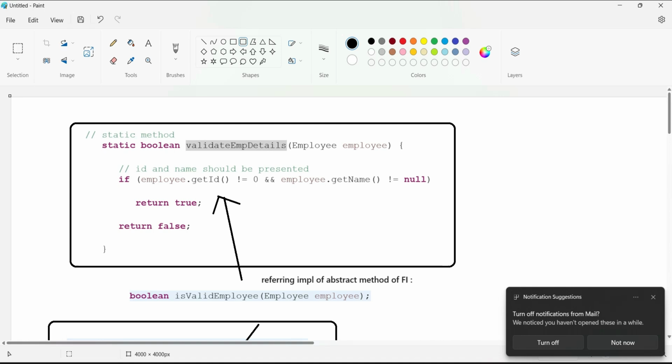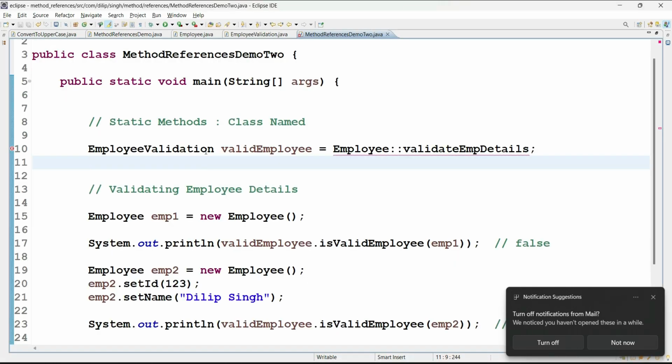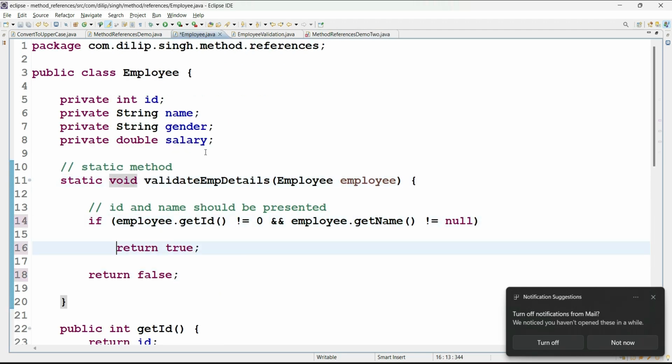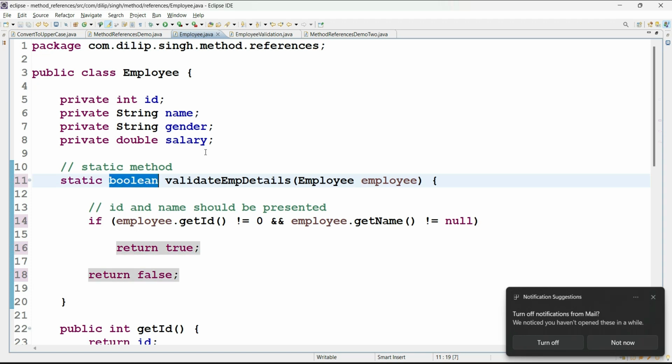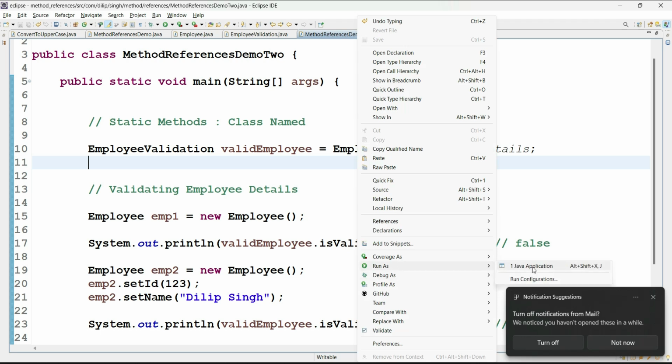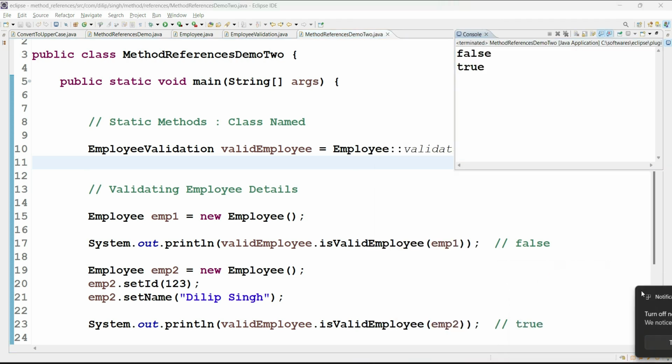Now this is all about the static method. Now what about the instance methods? Okay, let me do one thing. Let me correct my method signature. I will make it boolean again. Now see here, your compile time error is gone, and you can say employee 1 is false and employee 2 is true.